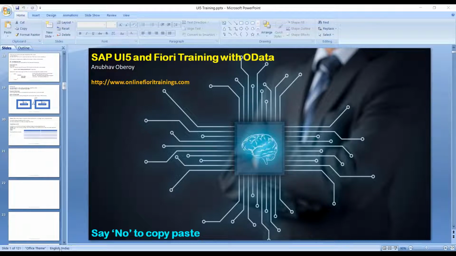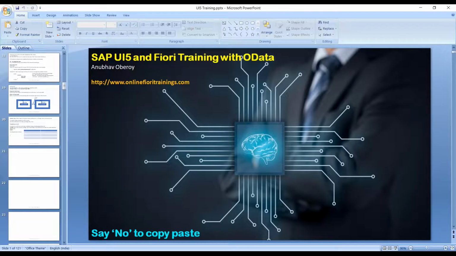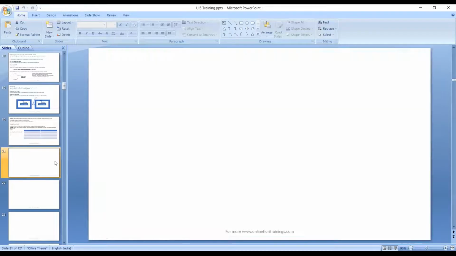In the last session on UI5, we discussed CSS, cascading style sheets, which is used to beautify the HTML content. In today's session, we will start with the most important topic on SAP UI5 training, called JavaScript. This is the most important session of the entire course.